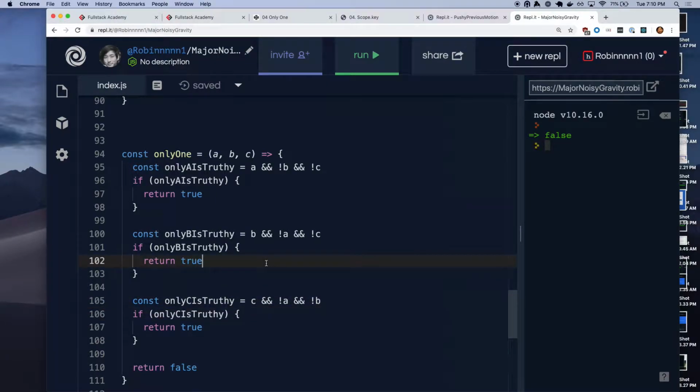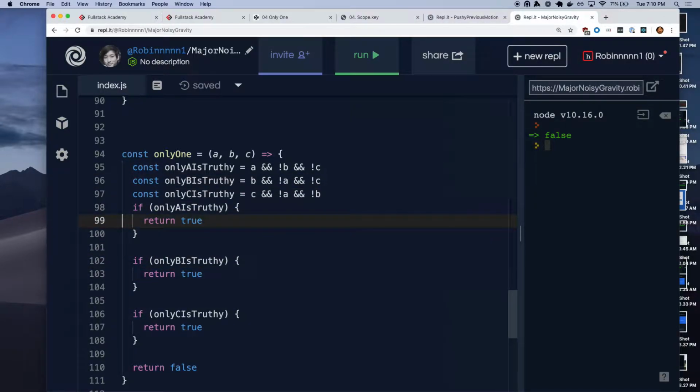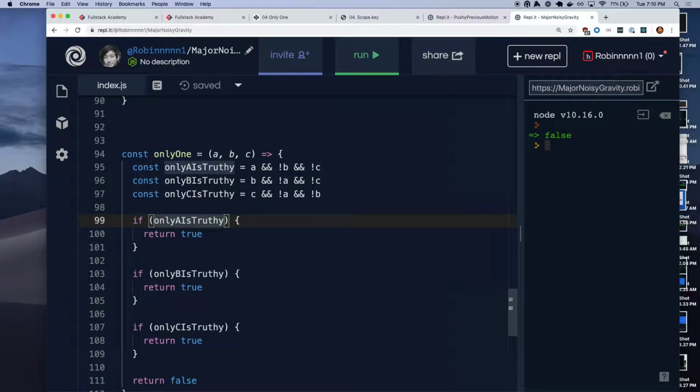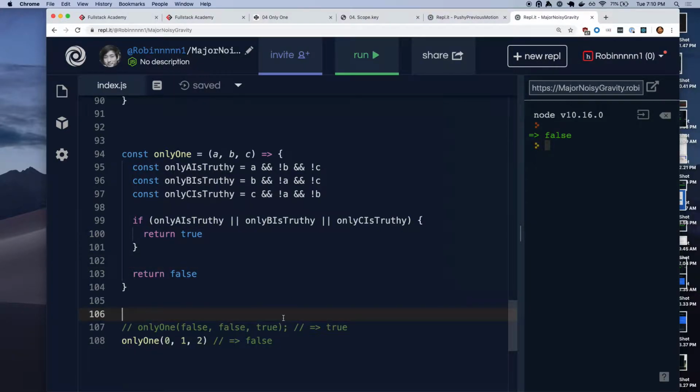Okay, great. So we have this, right? If only A is truthy, return true. If only B is truthy, return true. If only C is truthy, return true. Okay, great. Now what I'm going to do is move this all up here, and we're going to combine it. We'll say if only A is truthy, or only B is truthy, or only C is truthy, return true. This makes a lot more sense, right? All of these together means if only one thing is truthy.